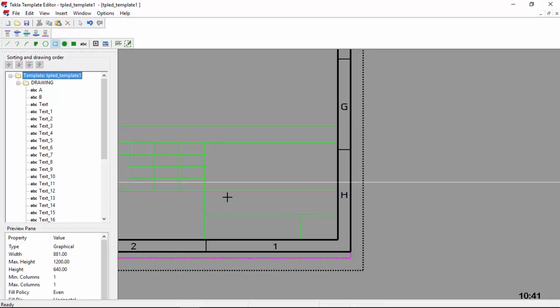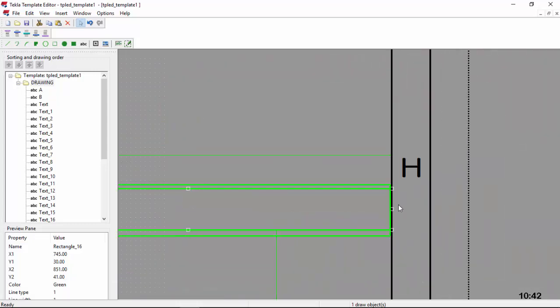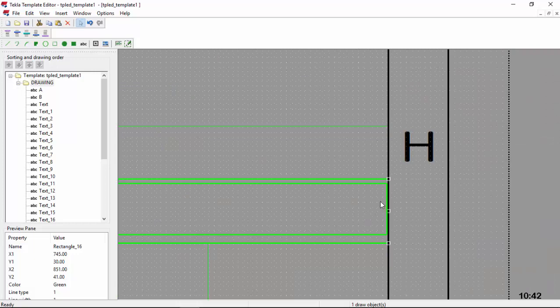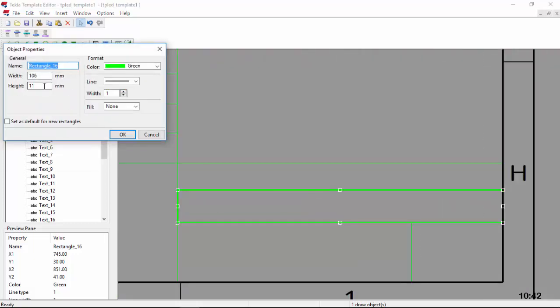We'll create another one here. Create another one, make sure you snap on the right position. Click and release, and we'll leave it right there. Bring it to that spot, double click on that and change this to 10.